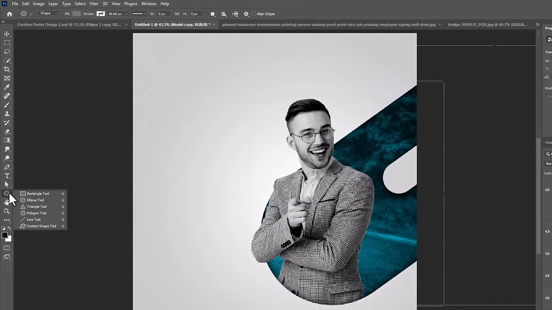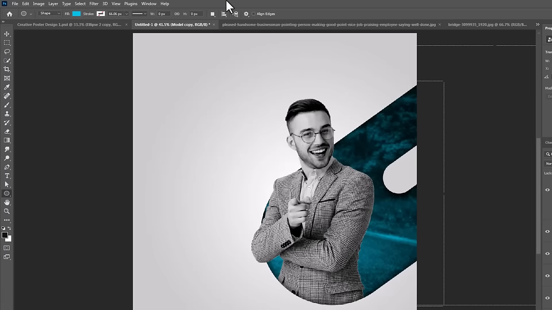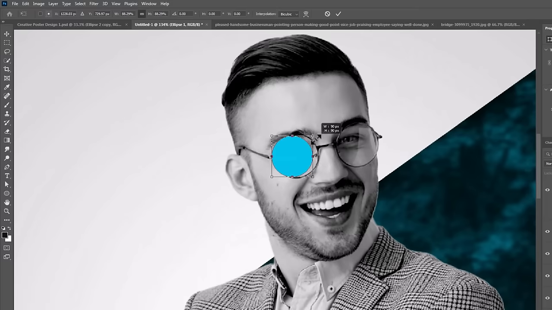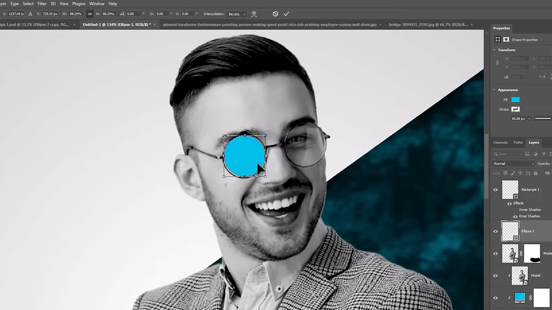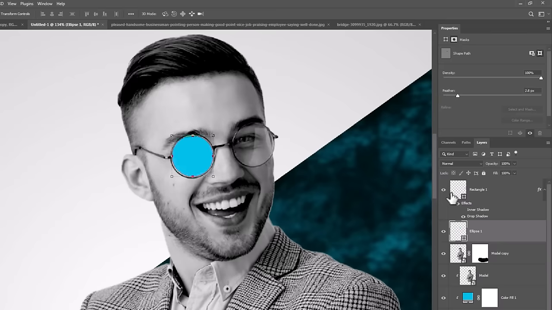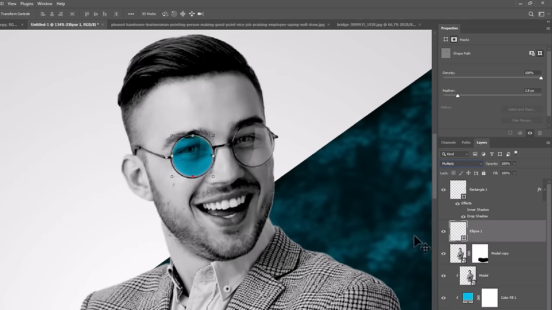Pick ellipse tool. Click on this mask icon and change feather value to make shape edges softer. Change mode to multiply. Make a copy and drag it to other side.